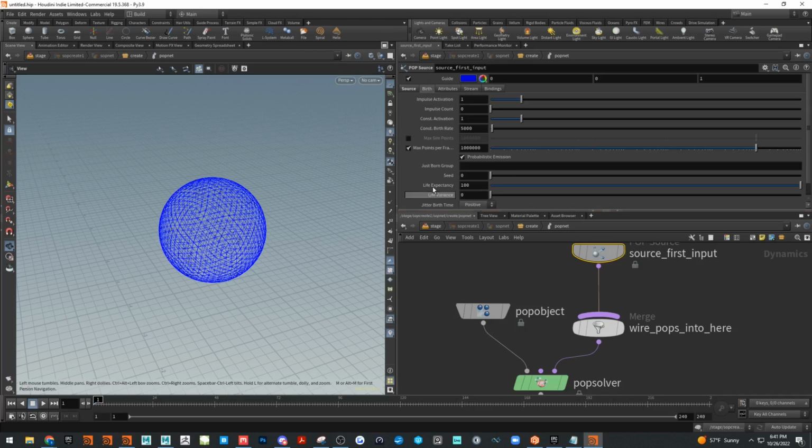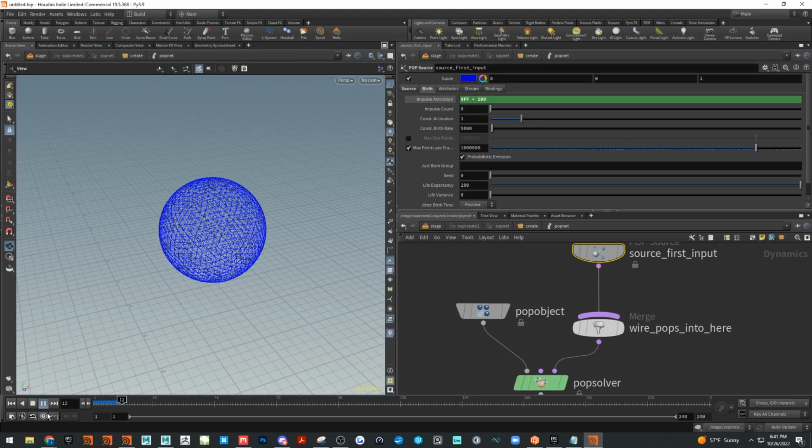That's under birth. So under impulse activation, we're going to use a small script. We're going to do $FF less than, or greater than, whatever that symbol is. I think it's greater than 100. And this is going to say emit particles until frame 100 and then stop. So we'll see, we get to 100 and it's still going. So what's going on? It's because we've got our constant activation active. Let's just set that to 0 and 0.